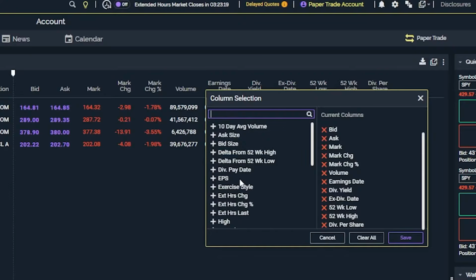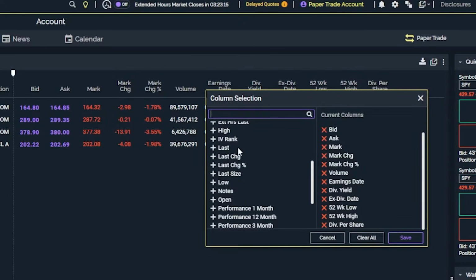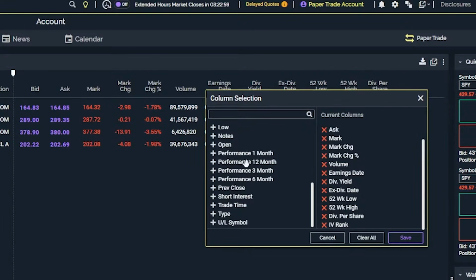Now, let's say you are an options trader, and you also wanted to see, let's say, IV rank. Let me try and find it here. There we go. All we're going to do is go ahead and hit the plus sign, and we're adding it to our right-hand side here. Let's also say you wanted to see its performance over the past 12 months, and right here, performance 12 months, we'll go ahead and add that one as well. And now that we're happy with those 2 additional columns we just added, let's just go ahead and hit save.